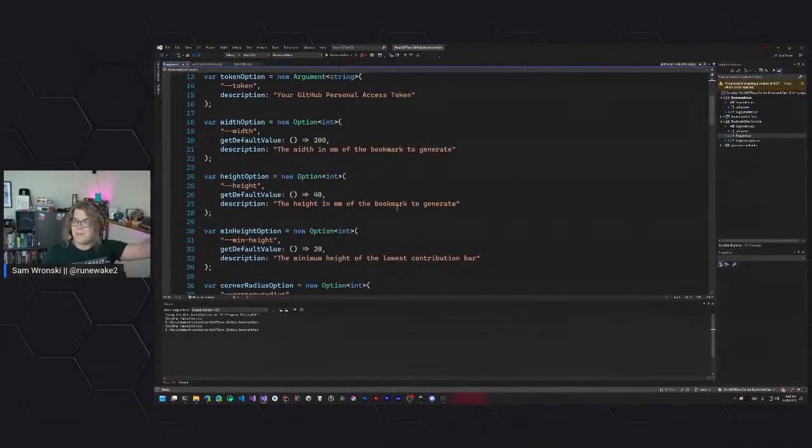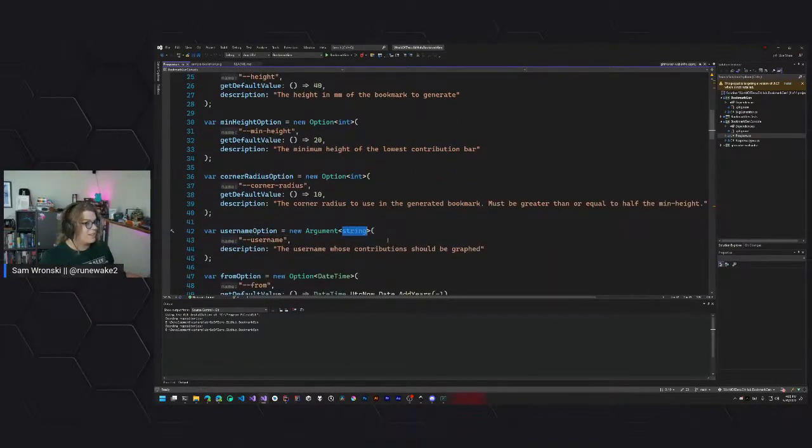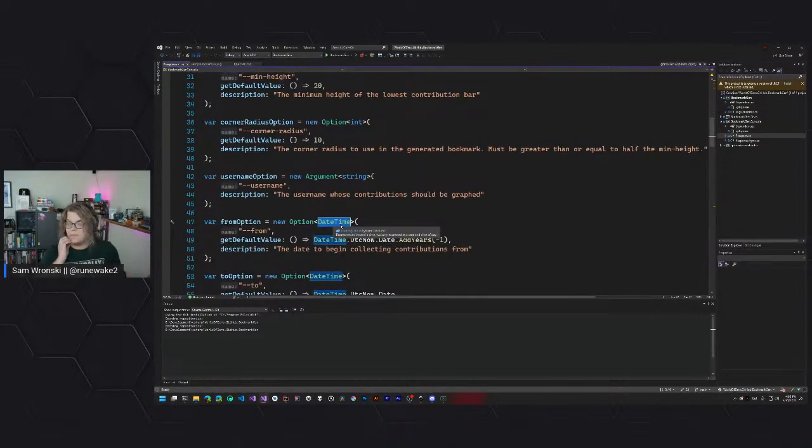There's a whole bunch of options declared. System.command line uses two different things. It uses options and arguments. Arguments are required. Options are optional. And they're typed. So in this case, we have a bunch of ints, we have strings, and we also have some dates. So you can actually use stronger types in order to require certain parameters to have stronger types.